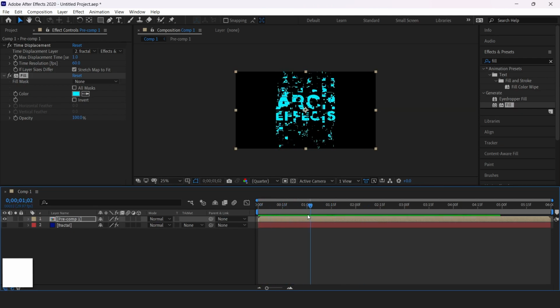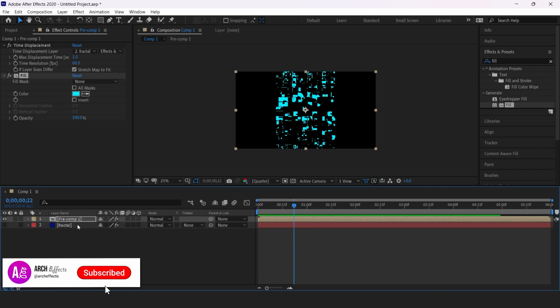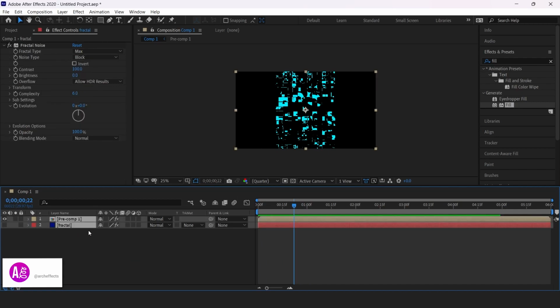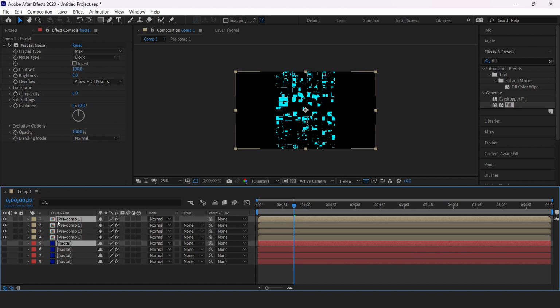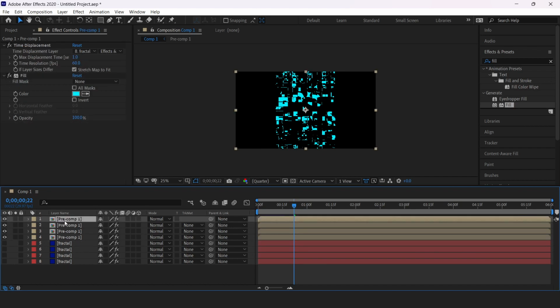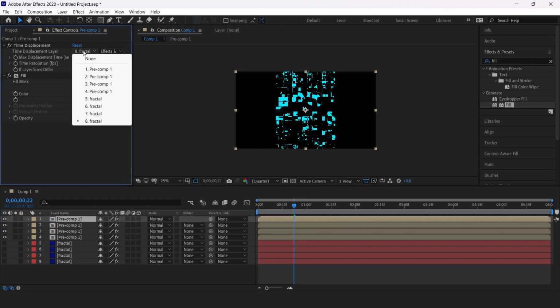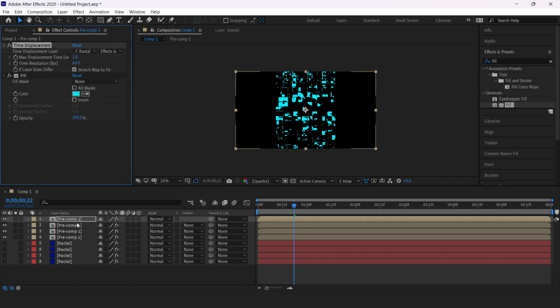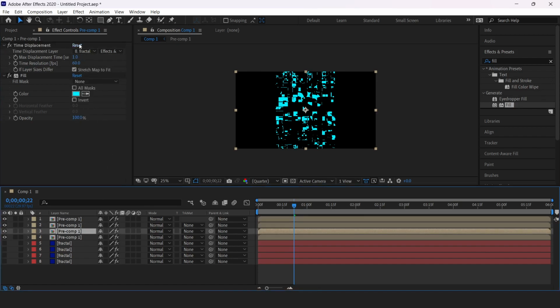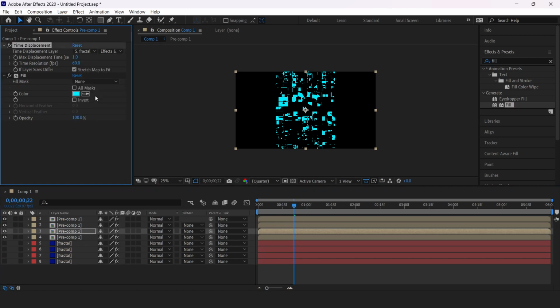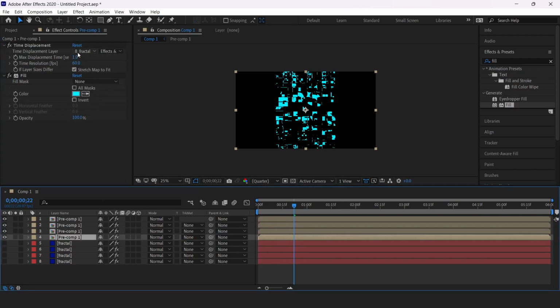Now the next step that is remaining is we are going to duplicate these layers 3 times. 1, 2, and one more time, 3. Okay. Now what we are going to do is assign every pre-composition its own fractal. So here I'm going to assign this 7th number fractal to the first one. Then here I'll be assigning the 6th number. Here I'll be assigning the 5th number, like so. And then here we already have 8th. Okay.